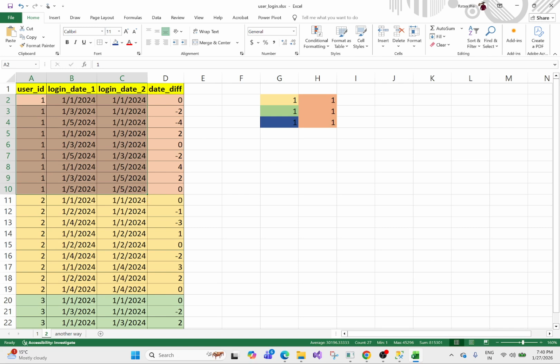Now we have to find the date difference between login date 1 and login date 2. For a consecutive day, what should the date difference be? It should be 1, but there is no 1. It means no rows will come, no login on a consecutive day. It is either after 2 days, 3 days, 4 days, or 5 days, but not on a consecutive day.